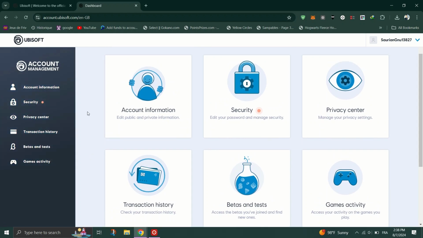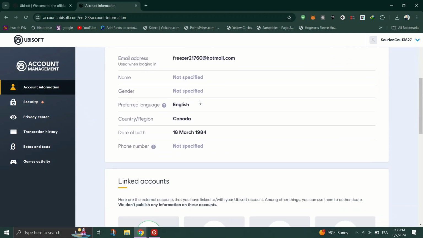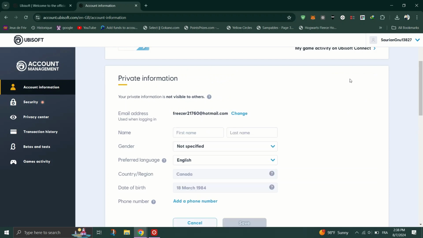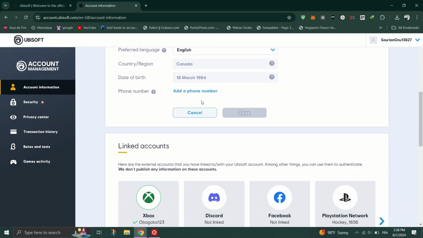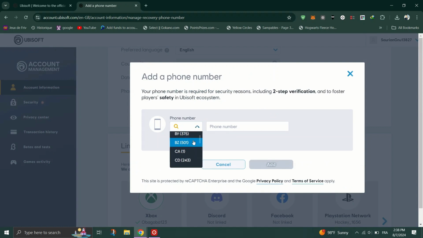Click on Account Information. In the Account Information section, find the Edit button under the Private Information section and click on it. Look for the option to add a phone number and click on Add a phone number. Enter your phone number in the provided field and follow the prompts to complete the 2-step verification.